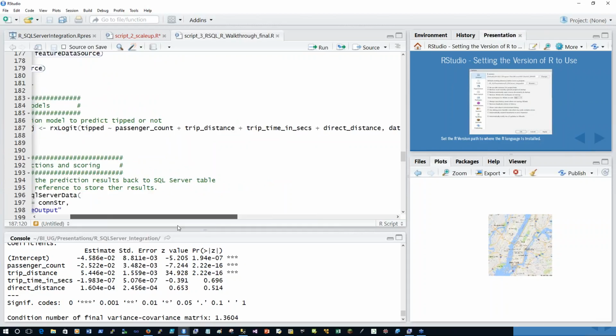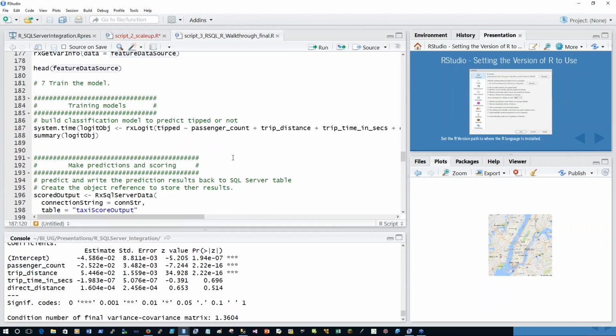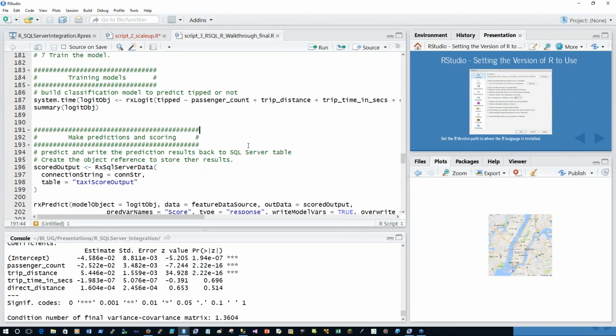So a model is going to create relationships and say what's the relationship between your outcome, what you want to know, are you going to get tipped, and all these variables. So I've got my model.